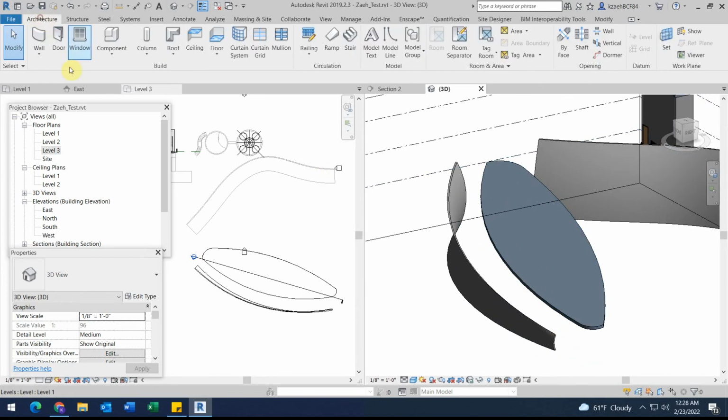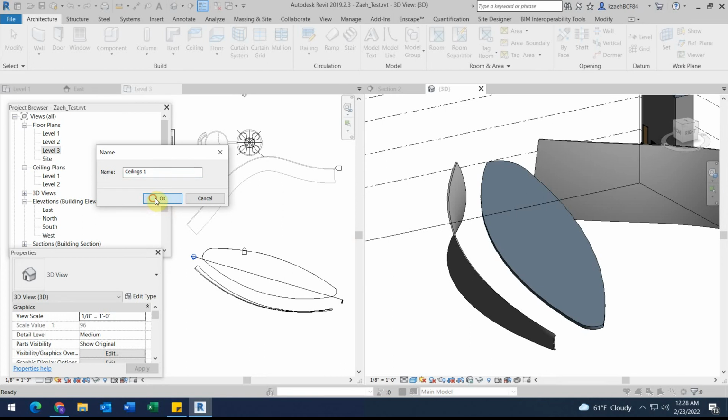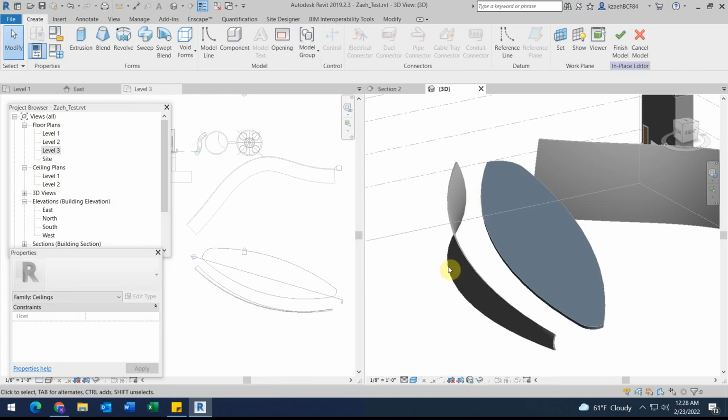So in order to do that, I'm going to go to Architecture, Component, Model in Place. And here I'm going to go to Ceilings and hit OK. And I'm going to try making it a blend, I think. Is that going to be really annoying? I think I'm going to actually do a swept blend similar to what we did before. I'm wondering if I'm going to regret that though. What are my options? My options are extrusion blends. Let's try a regular blend and see if I can make it work. It might be a little bit not happy with that, but it's worth a shot.